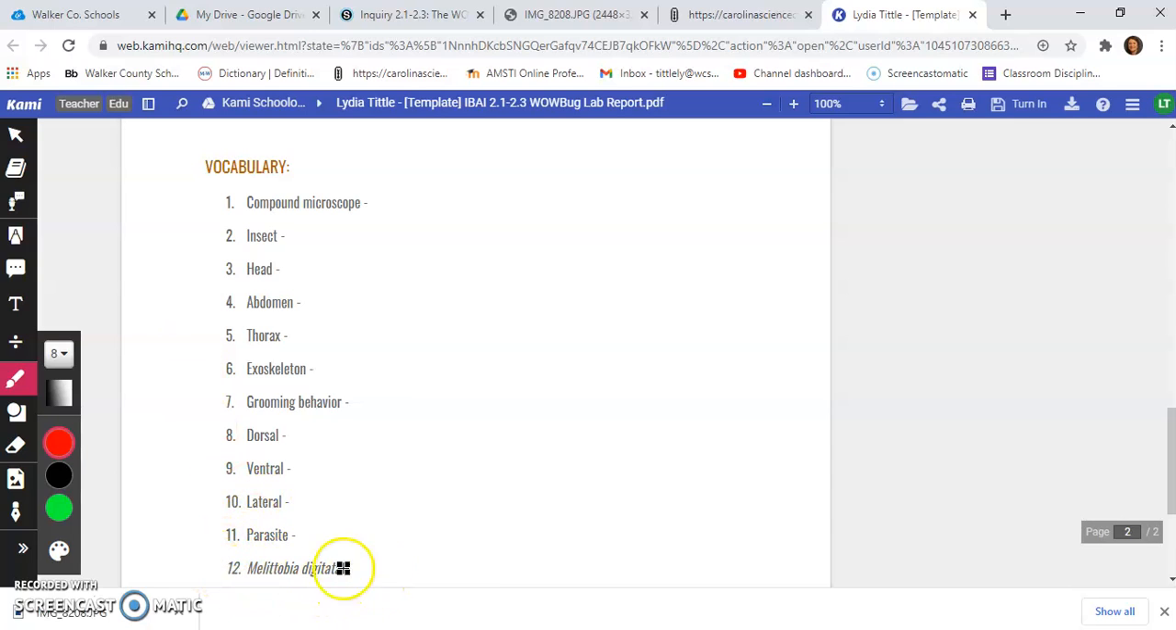Now, one that may not be in the dictionary, Melitopia digitata. Notice how it's in italics. That is the scientific name of the WOWBug. Melitopia is its genus name. Digitata is its species name. So for the definition for number 12, you can simply say the scientific name of the WOWBug.